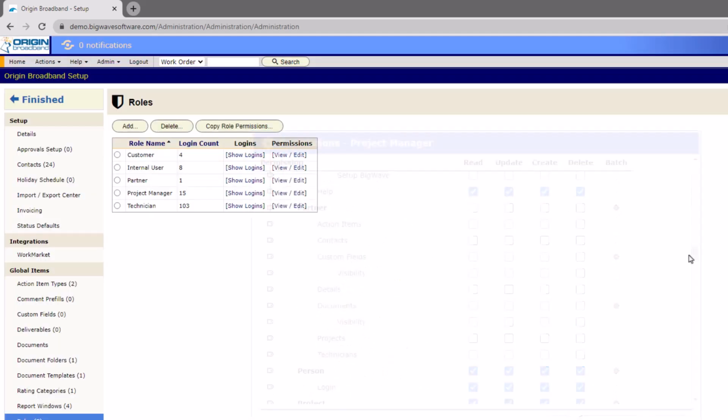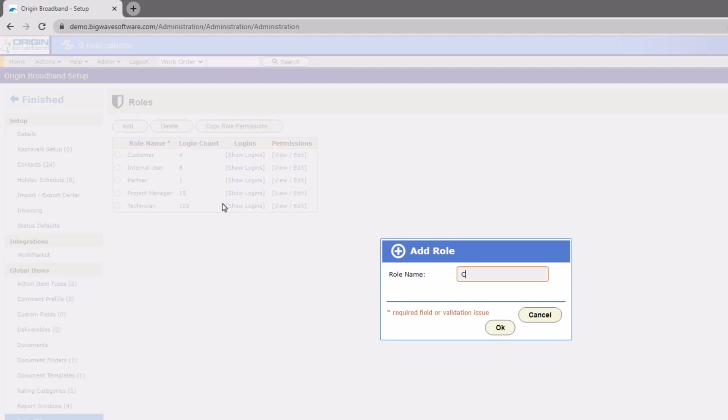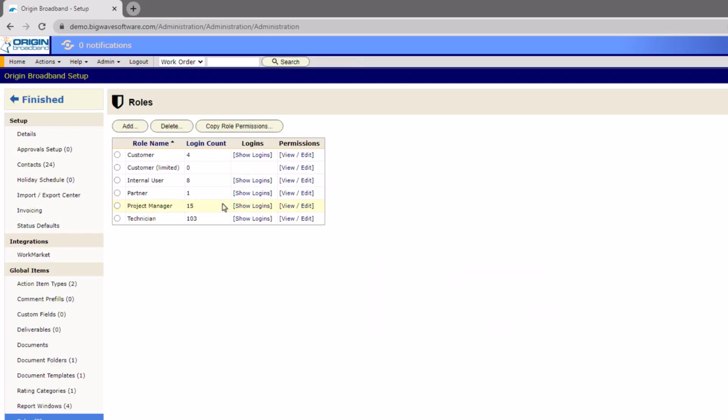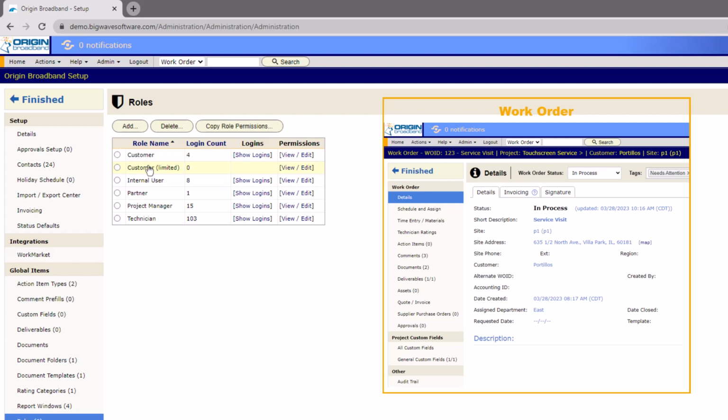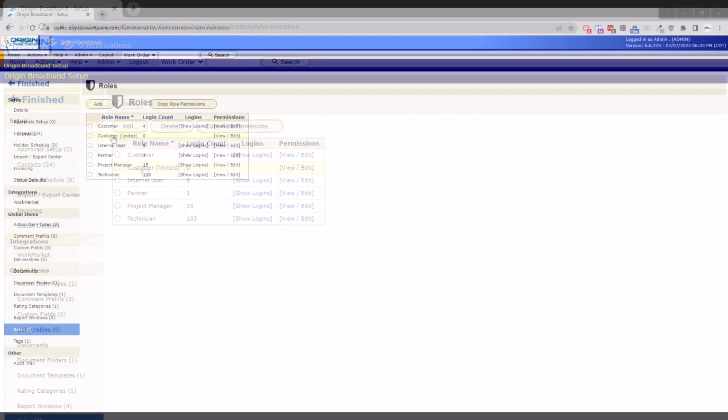Even though we already have a customer role, I will create a new customer role so you can see the complete process. I'm going to create a new role called Customer Limited to severely limit what logins assigned to this role can do. In our example, I only want logins associated to this new role to be able to view the details, action items, and deliverables sections of a work order. Let's see how to get this done.